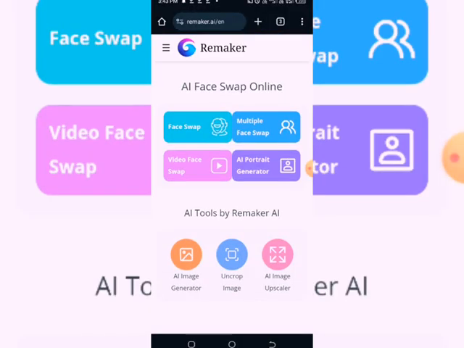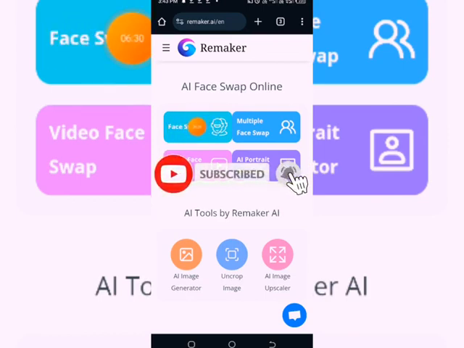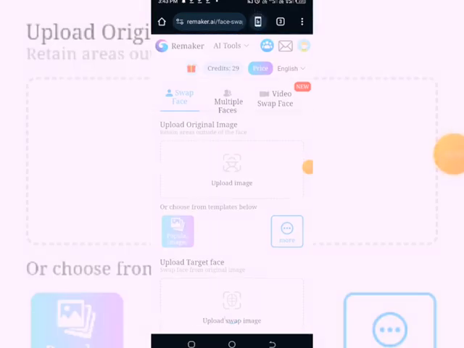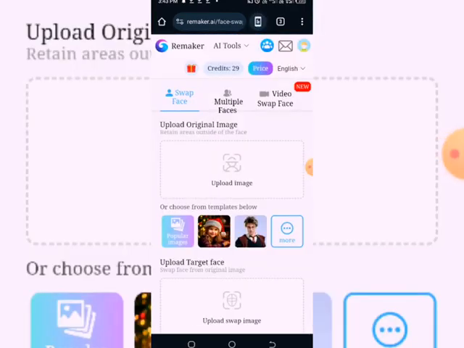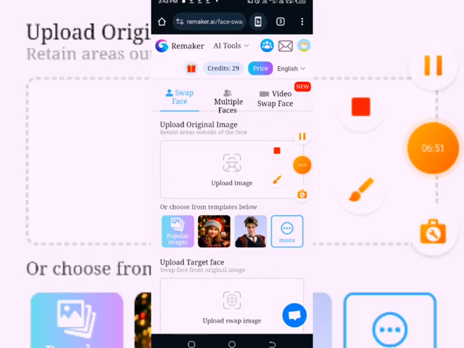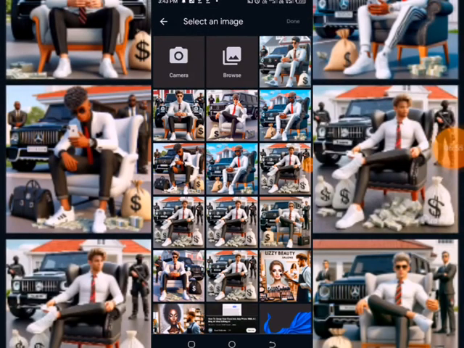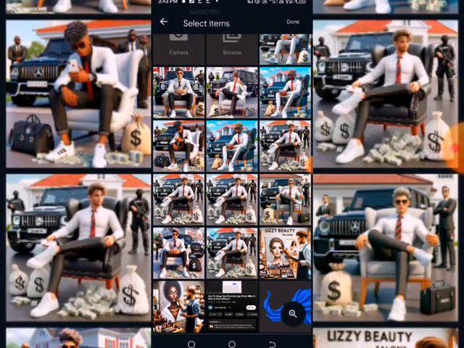So it has opened here. When it's open to this point, this is where you tap on face swap. You can see here, tap on face swap. So now this is what you do. You come over to here. This is where you upload the AI image we generated. Then you click on it. I think we should use this one here. This particular one here.